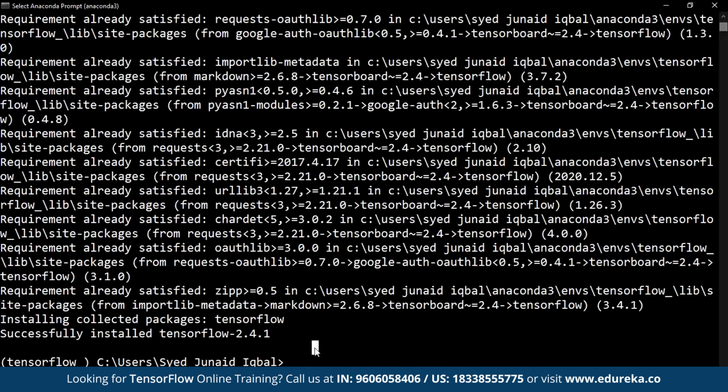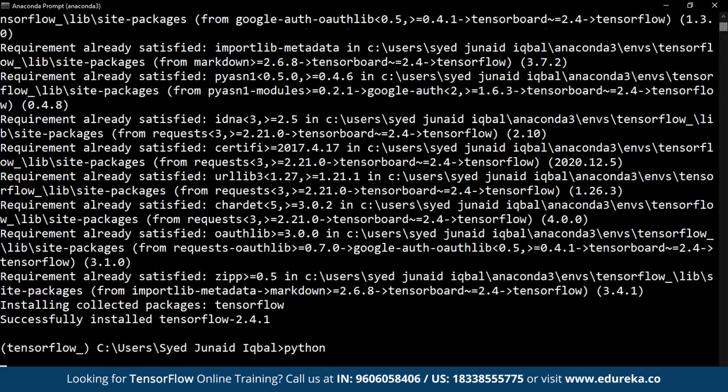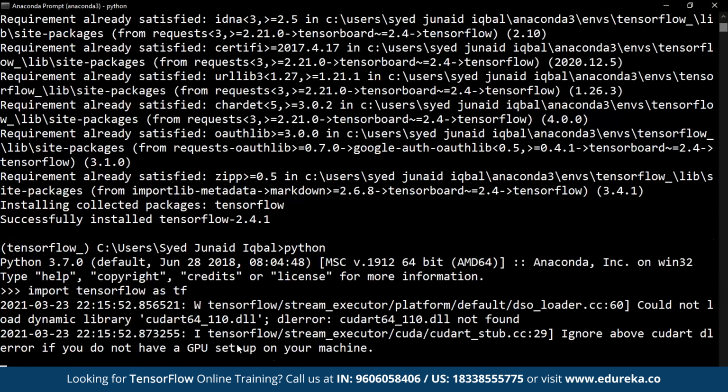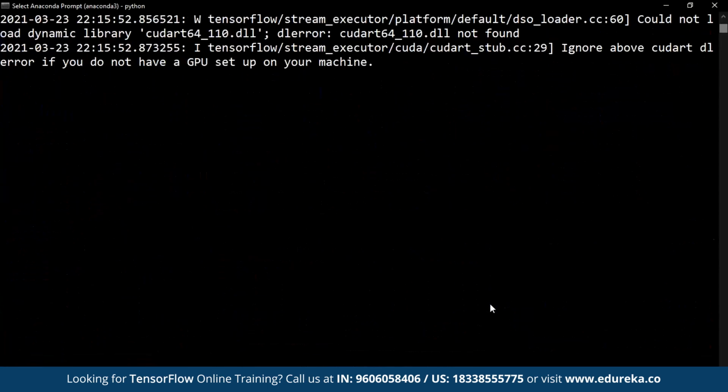In order to see whether we have installed it or not, let me open up a Python shell here. So for that, python, and let me quickly import TensorFlow. The reason I'm getting this error is because I don't have a GPU installed, but TensorFlow is working when it comes to the CPU version of it. So this is exactly how this would work.